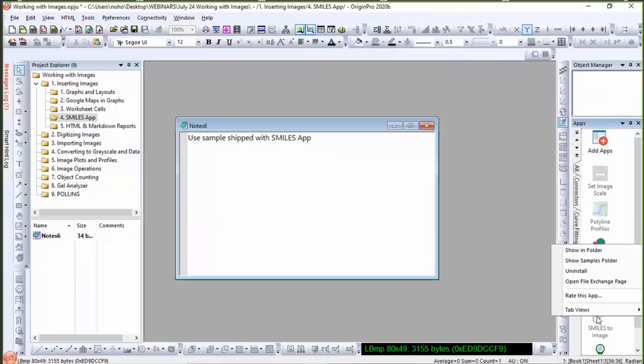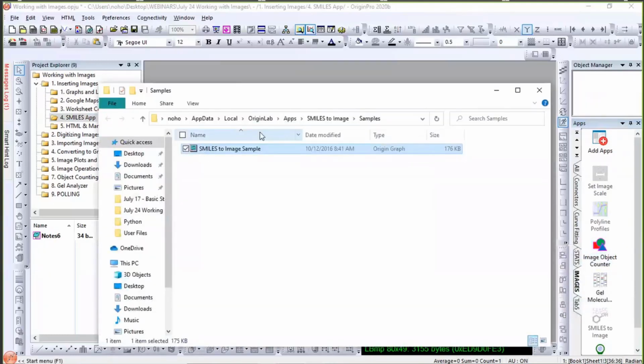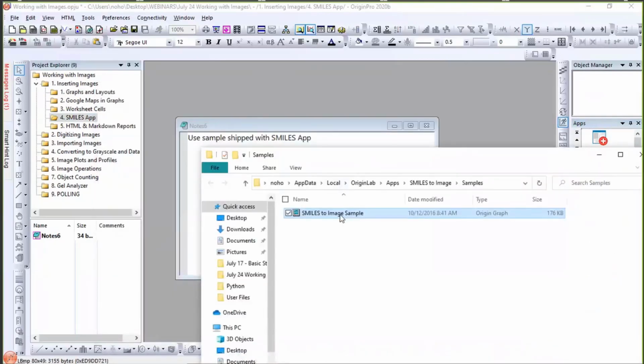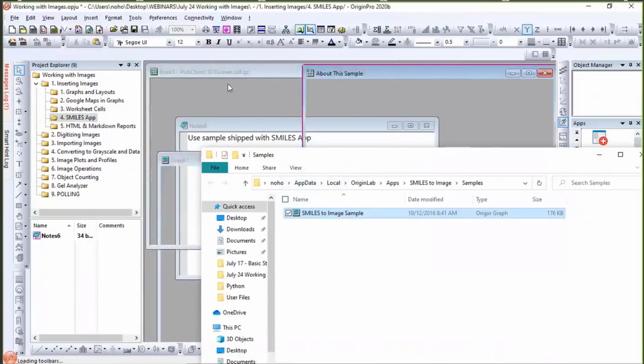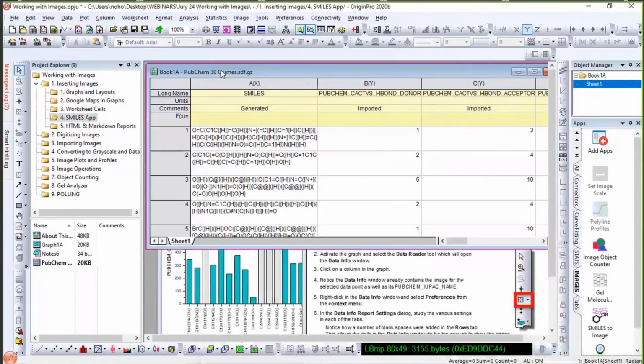Some of the apps that we ship come with sample files. So if you right click, there will be a Show Samples Folder option. If I click that, it will open the folder, and in here it's shipped with a sample project. So let me just drag that project and drop it in here to add to my existing project.